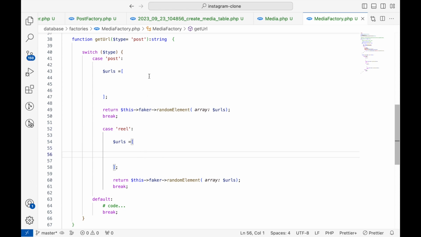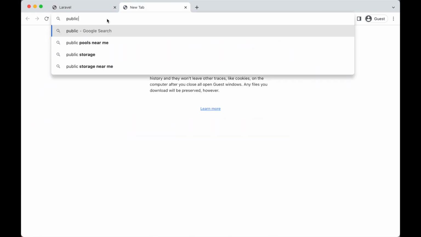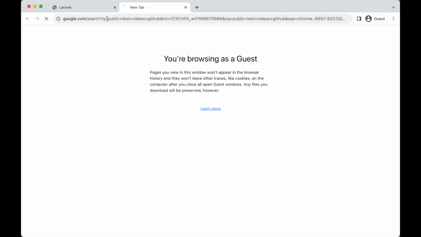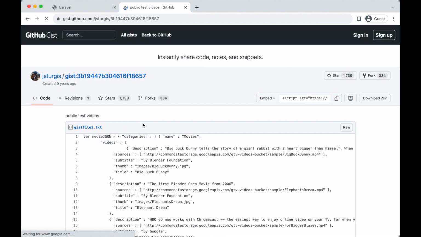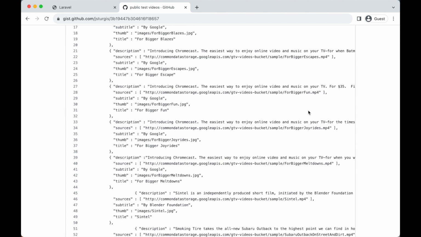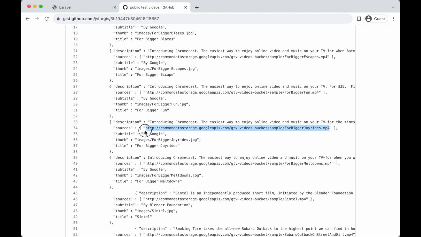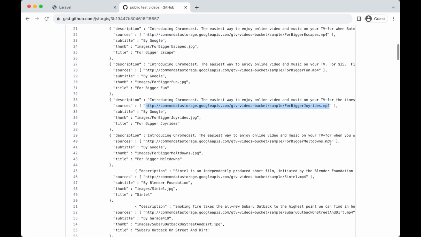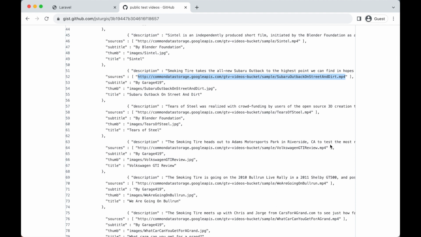So let's go ahead and get some random elements on the internet. So here you can just search for public test videos GitHub, and hopefully you land on this first link here. Click there. Here this just provides some random testing videos that we can use. Just copy any random links, it doesn't matter how many. We can also do it down here. Let's just get another one.